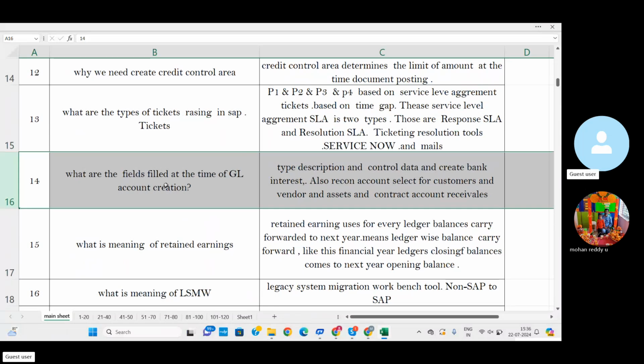And the next question: what are the fields filled at the time of GL account creation? GL means general ledger, and for GL account creation we use the T code FS00. At the time of GL account creation, we must update three types of columns: number, type and description, control area, and create bank interest. We must fulfill these required columns, then only we can create one new GL account.